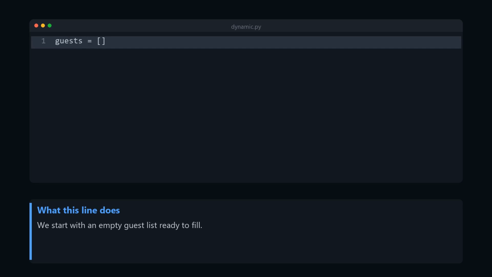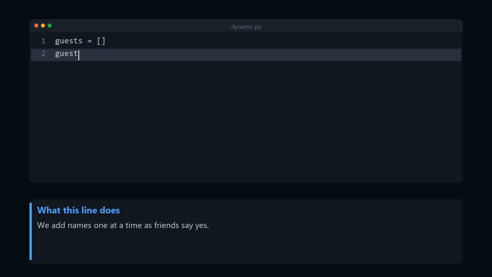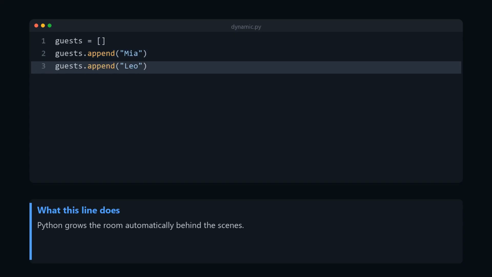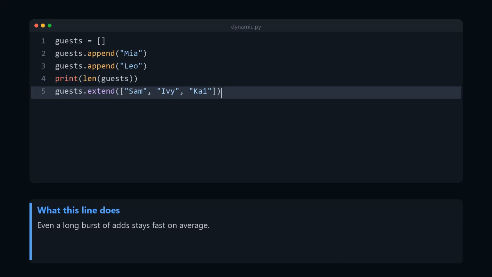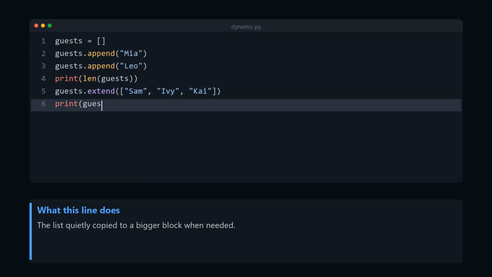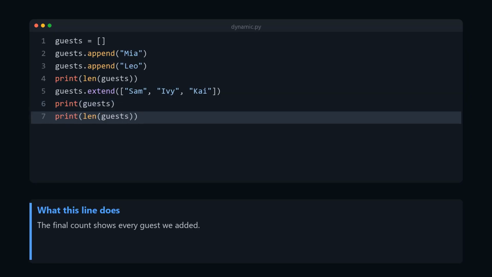We start with an empty guest list ready to fill. We add names one at a time as friends say yes. Python grows the room automatically behind the scenes. We can check how many names are on the list now. Even a long burst of adds stays fast on average. The list quietly copied to a bigger block when needed. The final count shows every guest we added.